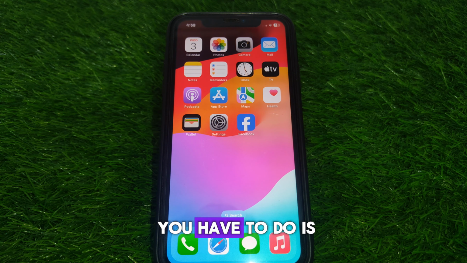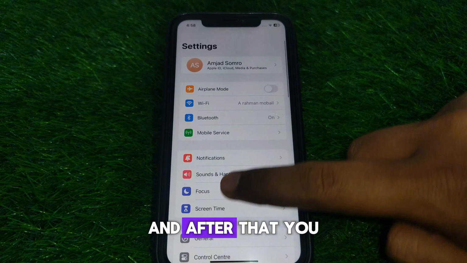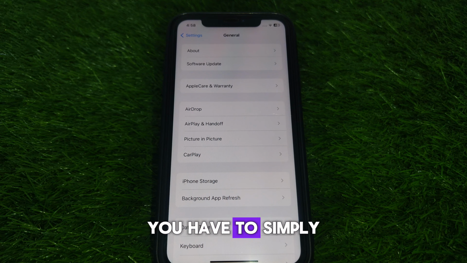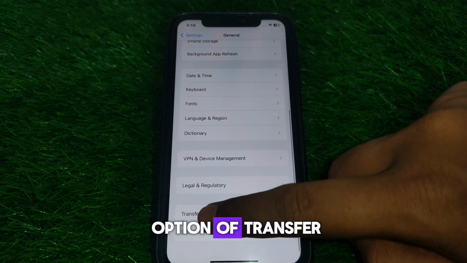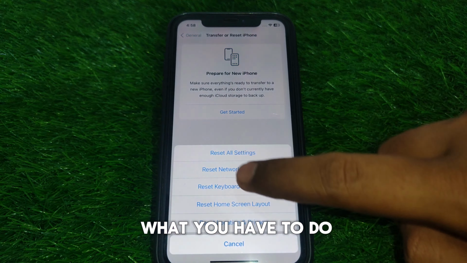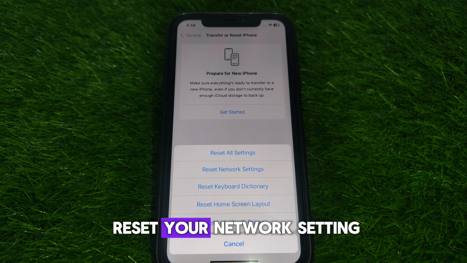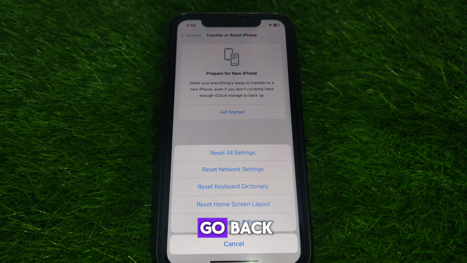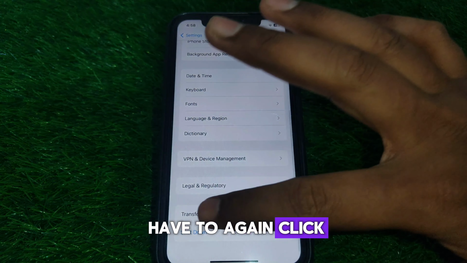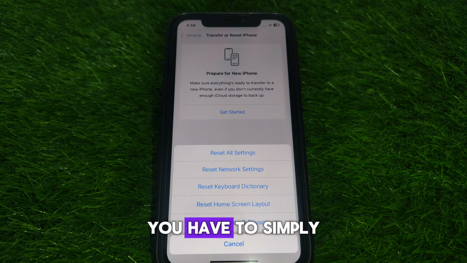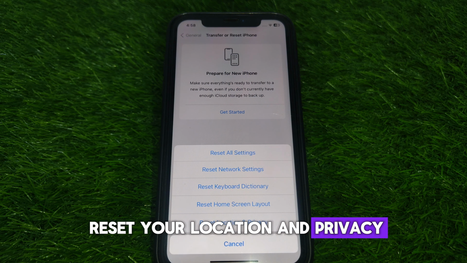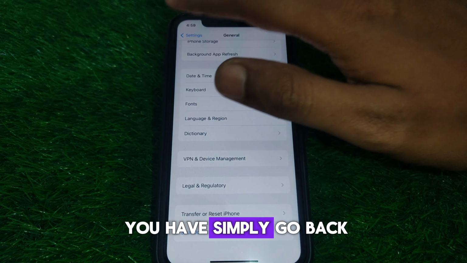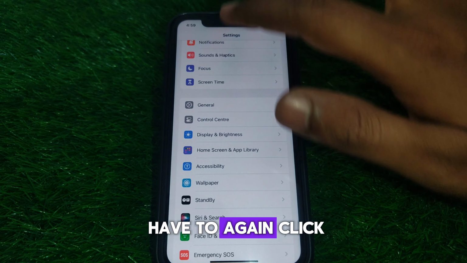The next thing you have to do is go to settings, and after that scroll down until you find the option of General. Here, scroll down until you find the option of Transfer or Reset iPhone. Here you have to reset your network settings, and after resetting your network settings, go back and click again on Transfer or Reset iPhone, and this time reset your location and privacy. After resetting your network settings and location and privacy, go back, and after that click on settings again.